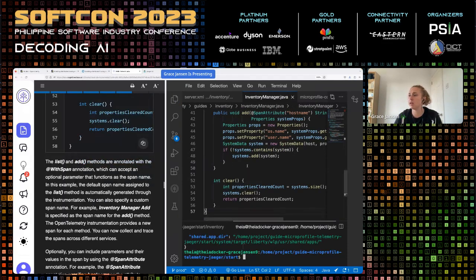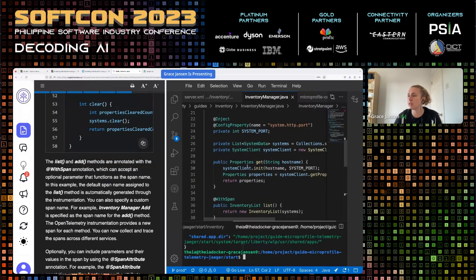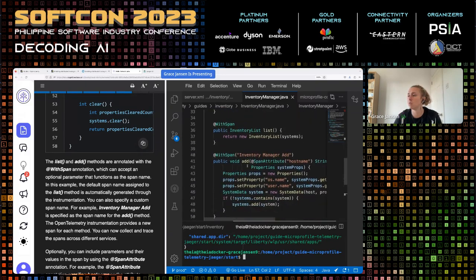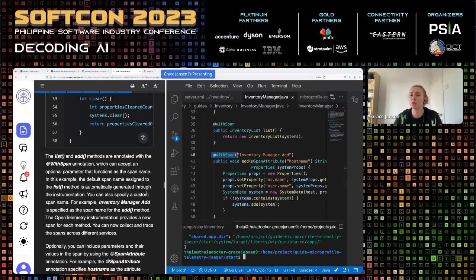So what we're doing here is with the list and the add methods, we've annotated them with this @Span annotation. MicroProfile mostly works with annotations. So if you're familiar with other MicroProfile APIs, you'll be familiar with this style of adding annotations into your application source code. What this allows us to do is to accept an additional optional parameter that functions as the span name. So you can see we've added that in here.